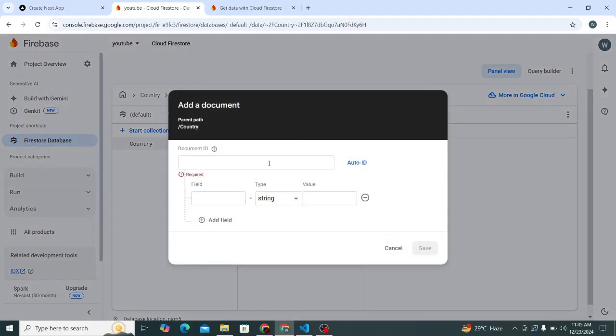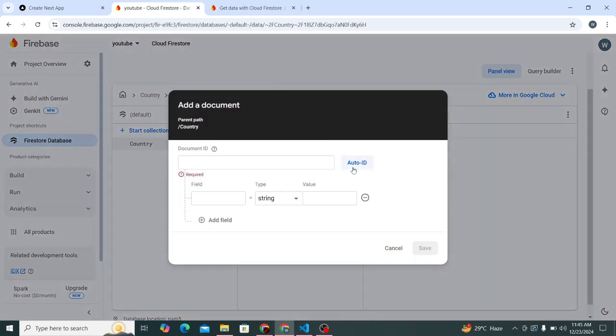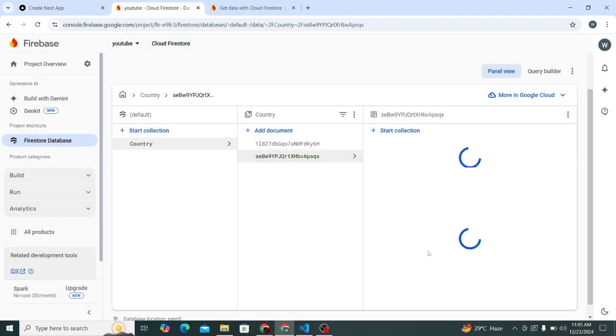Let me add another document. To add another document, you just click on add docs and click on generate. And now let's type, the first field was name, and the country name that we need to give here is, let's say, Spain. Now when you click on save, you will see that I've been able to add 2 items in my collections, which is basically the document.